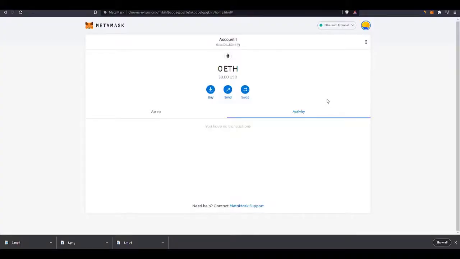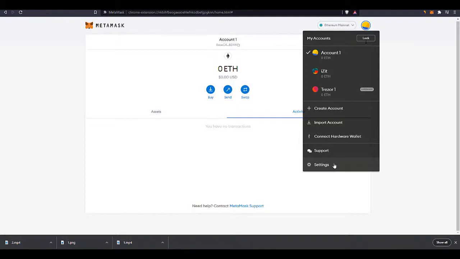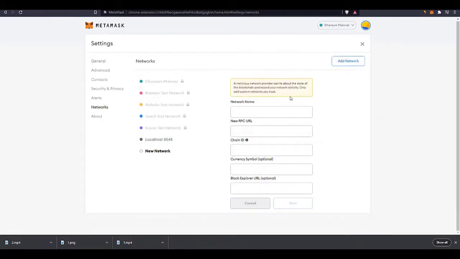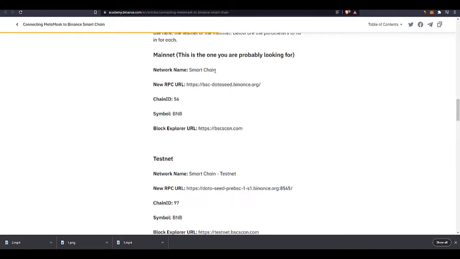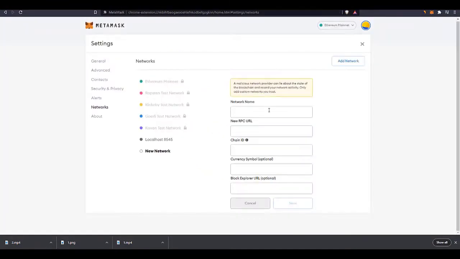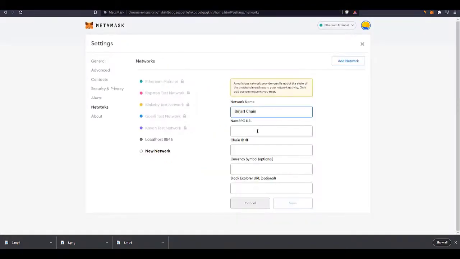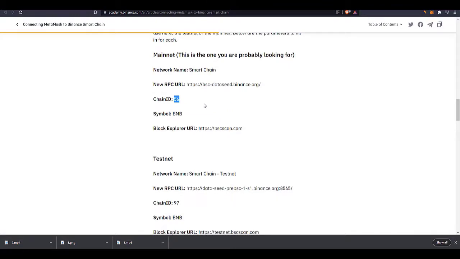So right now we are on my MetaMask wallet. To add Binance Smart Chain, you have to click on My Account, go to Settings, click on Networks, then click on Add Network, and then you have to fill out these details. Chain ID 56, symbol is BNB, and new RPC URL.